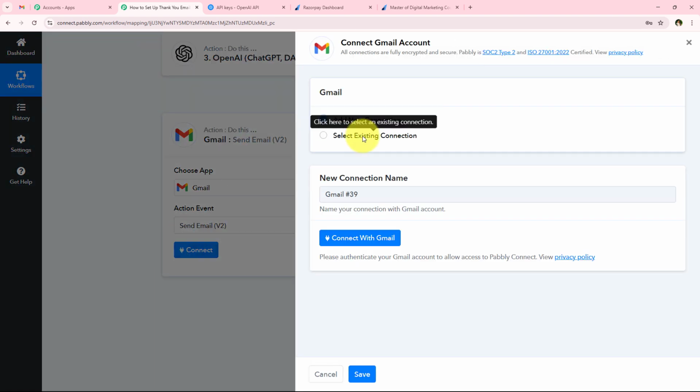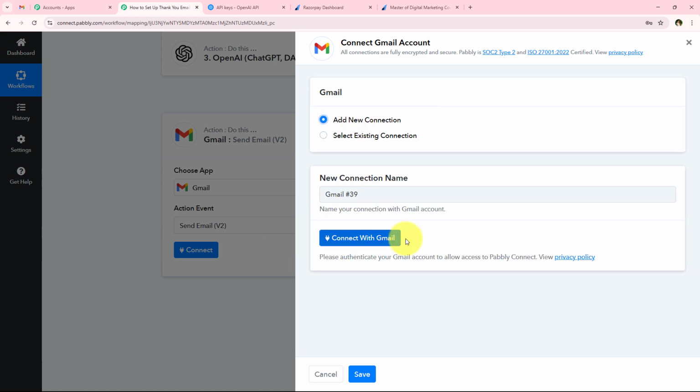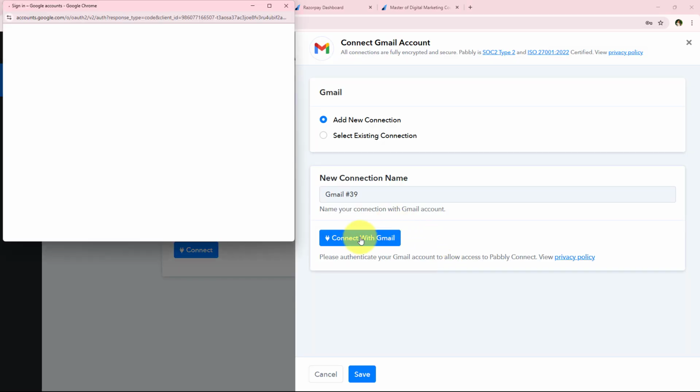Now it is asking me to add a new connection or select an existing connection. So if you have already connected your Gmail account with your Pabbly Connect's workflow, you can click on this select existing connection and then save. But if you haven't, you have to follow me, click on add a new connection, and now you have to follow me and click on this connect with Gmail.